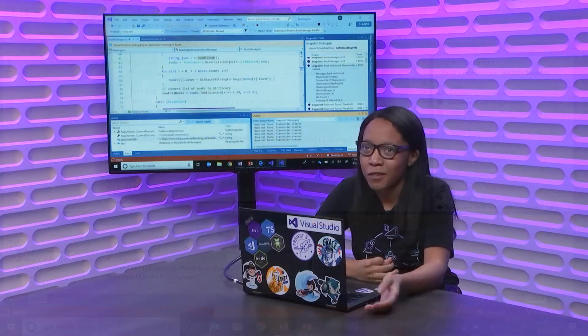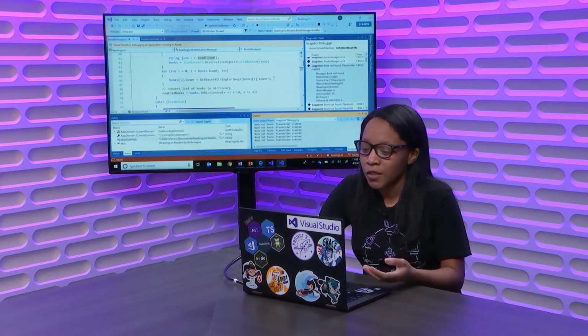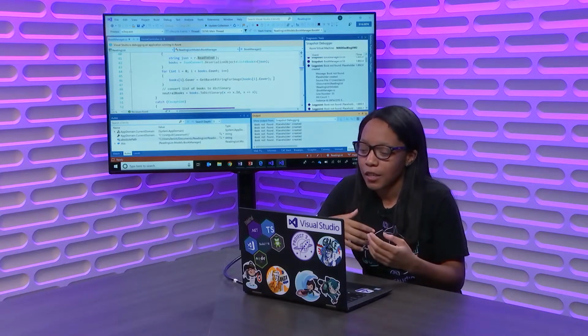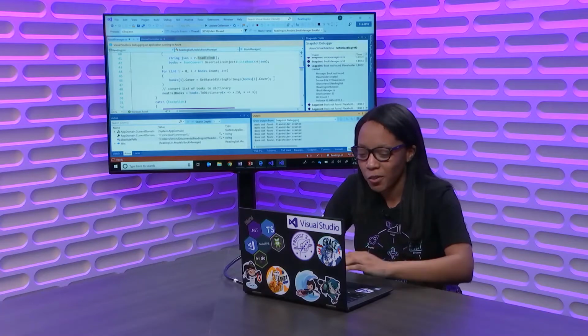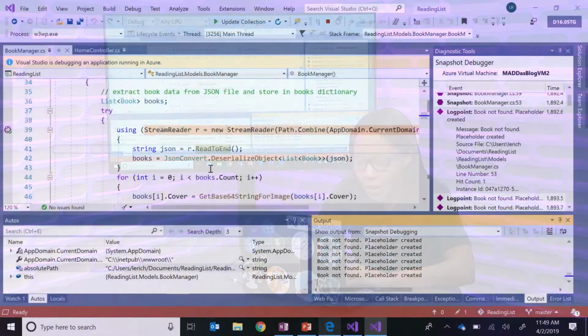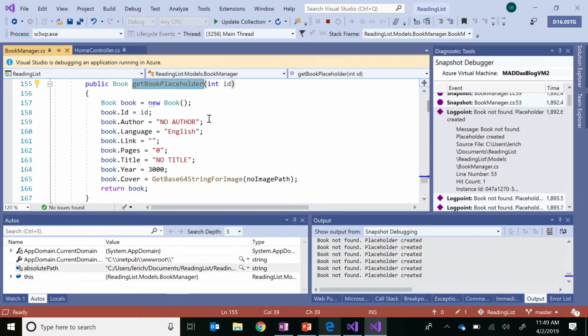So for 2019, we've introduced this additional feature called the time travel debugger. And this is a tool that expands upon snapshot debugging by allowing you to step through your code. So let's try to use that on a method that I'm interested in. In this case, I want to hone in on my get book placeholder function here, because I'm curious to see how a book placeholder gets made.